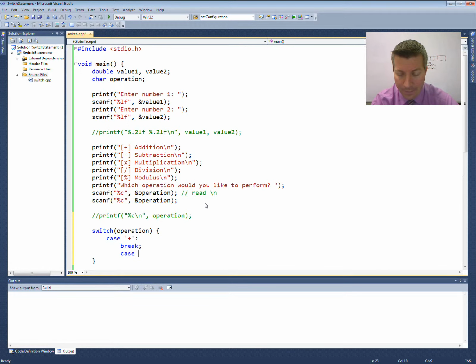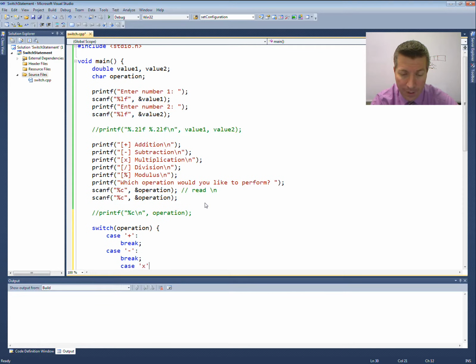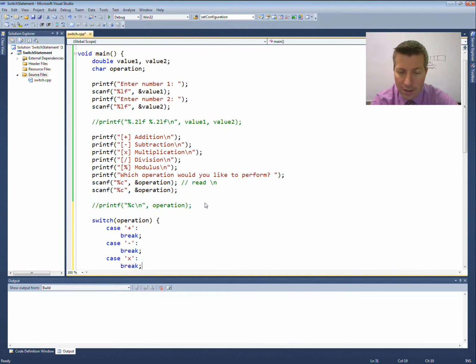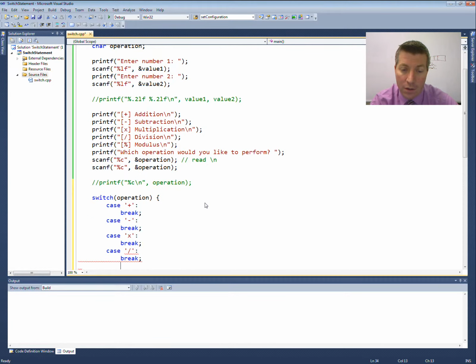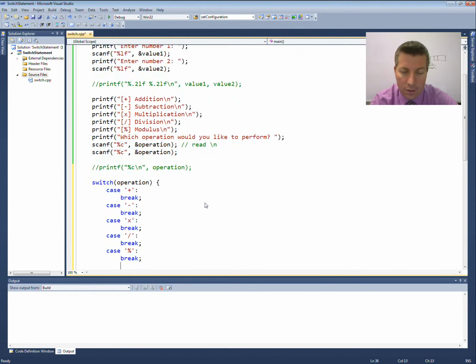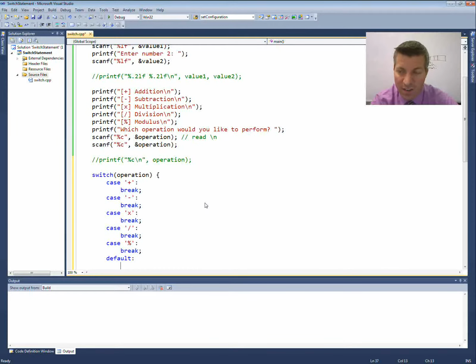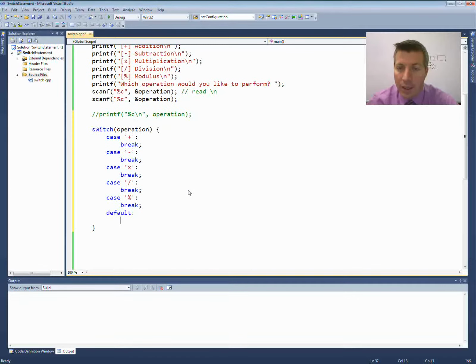Whenever I write out my statements, I usually also put my break statements in right away so that I don't forget to do it. So I go through all of my cases putting my break statements, and then I go back through and I will enter whatever the body of each one of those statements will be. Okay. And we like to do a default statement at the very end so that we can say, uh-oh, you didn't enter the plus minus x divide or percent sign. So we'll go ahead and output that here. You didn't enter a valid operation.